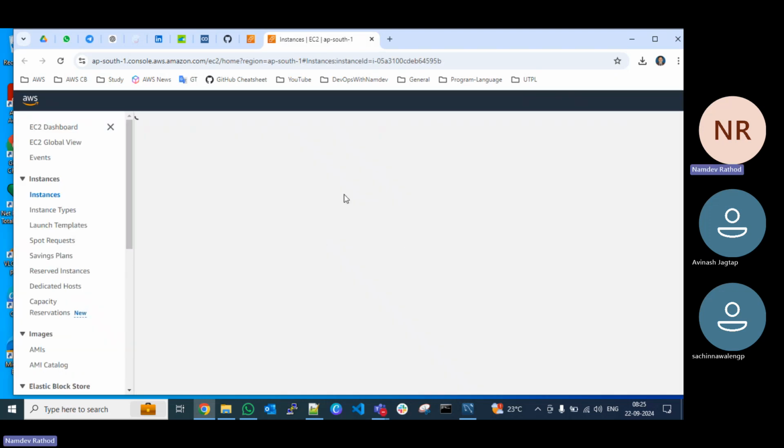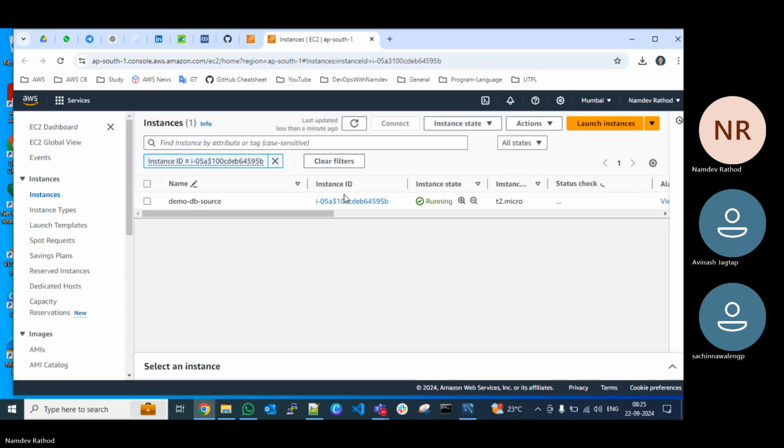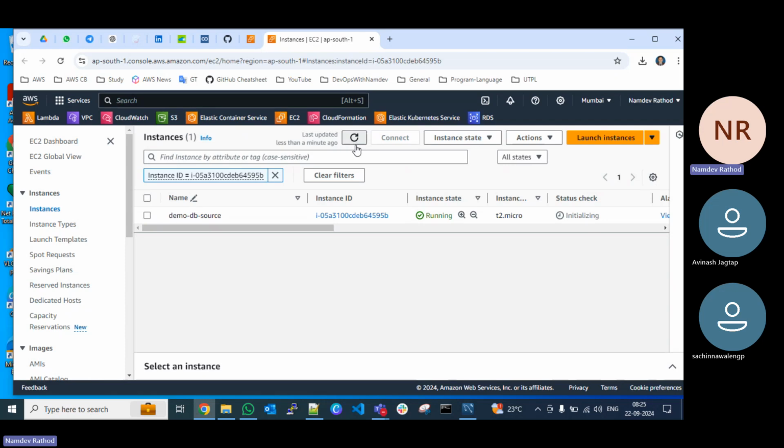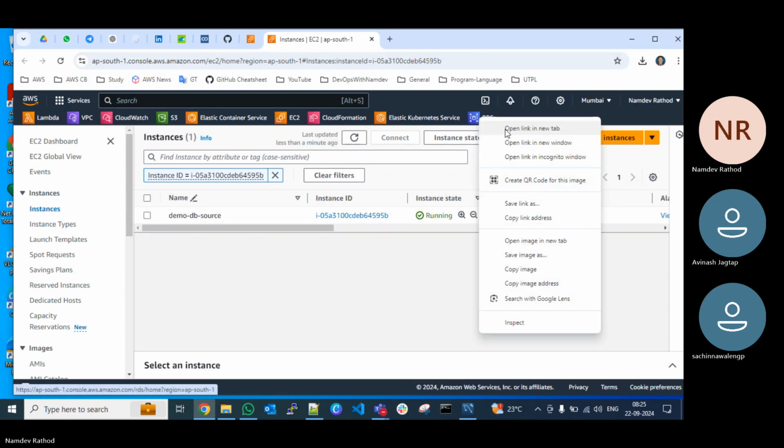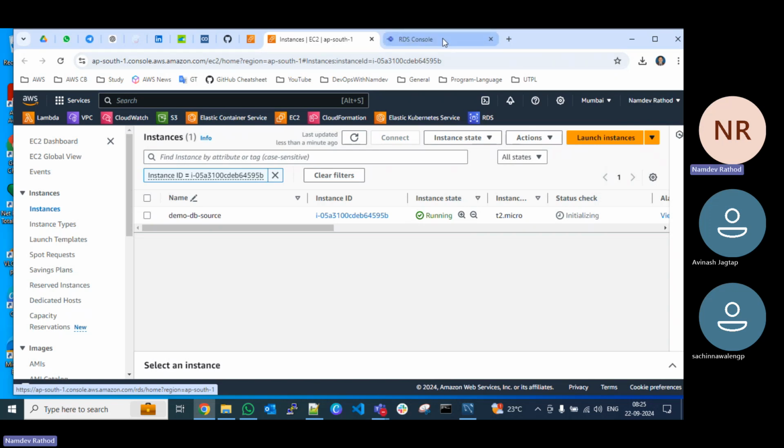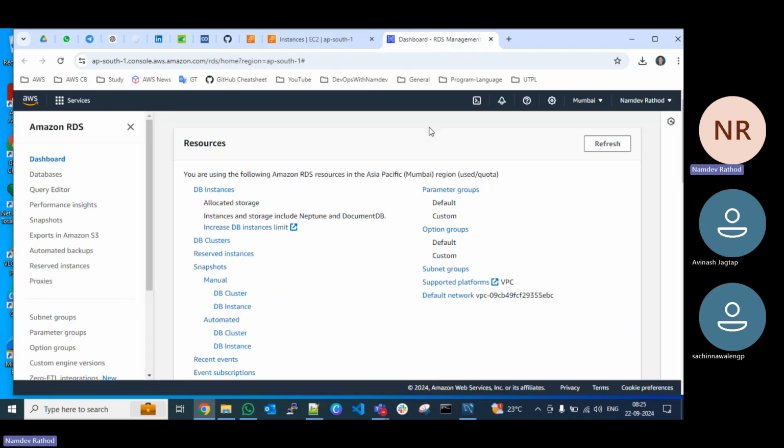So for now, we just created the EC2 instance here. Side by side, I can create one RDS instance as well, so we will save the timing there.